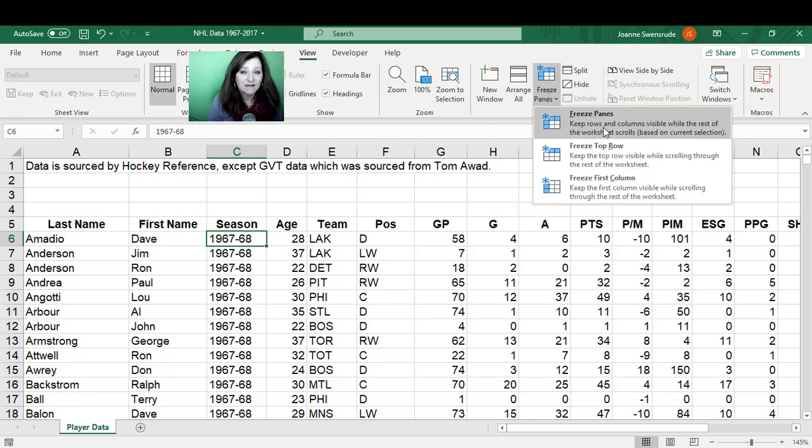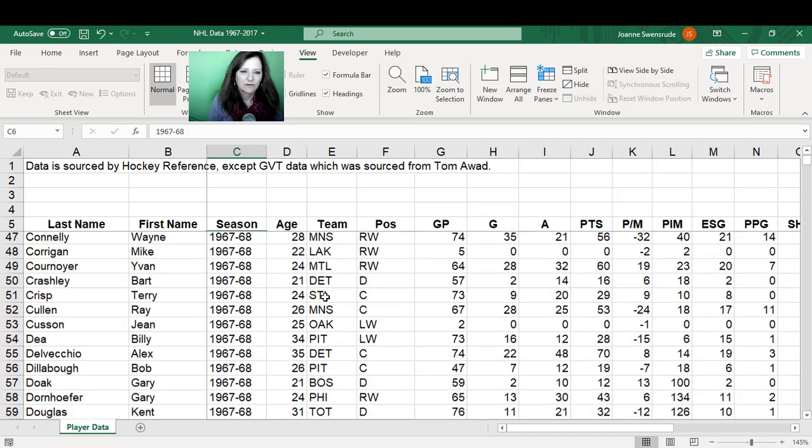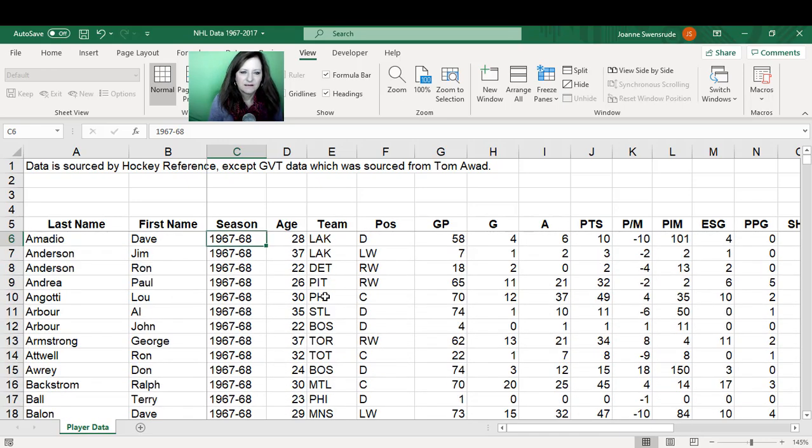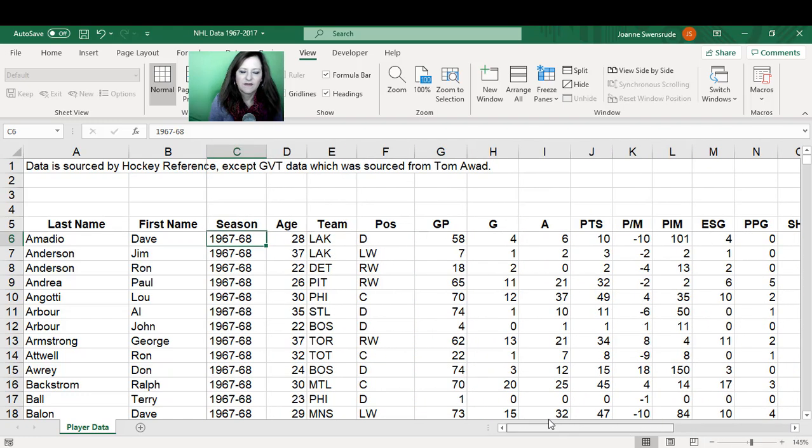It says freeze panes, keep rows and columns visible while the rest of the worksheet scrolls, based on the current selection. So C6 will freeze rows 1 to 5 and columns A and B. Freeze panes. Scroll, scroll, scroll. Excellent. Go back, go to the side. Wow, that's fantastic. Now I've been using my mouse to do this, to be moving around.